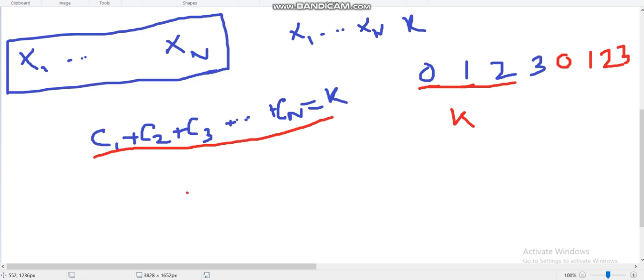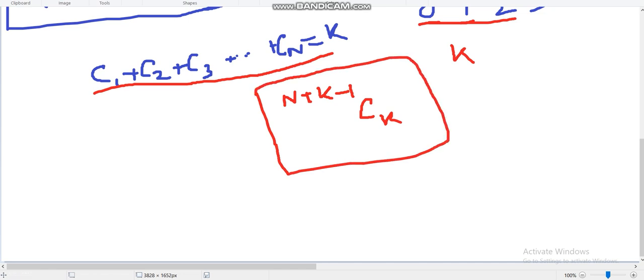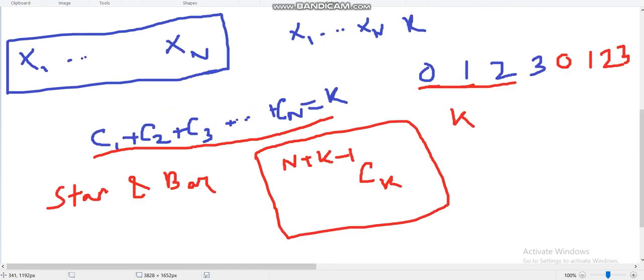I am not explaining this algorithm, but this requires some multinomial theorem things. So the formula here is nothing but n plus k minus 1 C k. So the total number of possibilities of selecting c1, c2, c3, cn is nothing but n plus k minus 1 C k. Okay, so this is the formula we require here. You can search stars and bars trick, permutation and combination. Okay, so I have explained this.